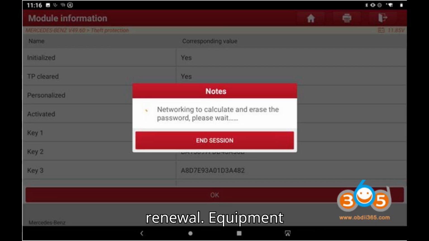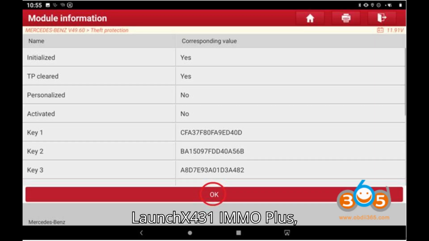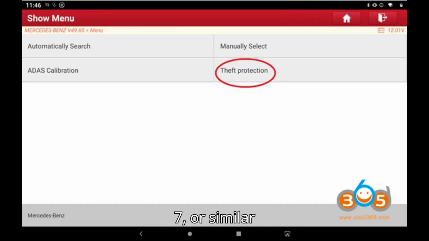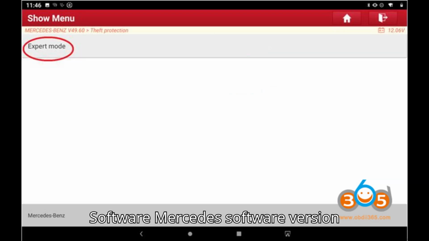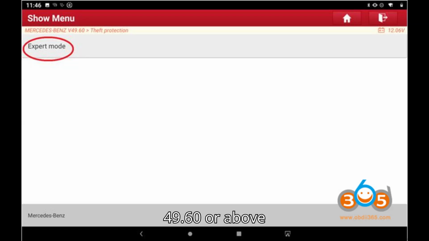Requirements. Equipment: Launch X431 IMMO Plus, IMMO Elite, Pad V, Pad 7, or similar. Software: Mercedes software version 49.60 or above.